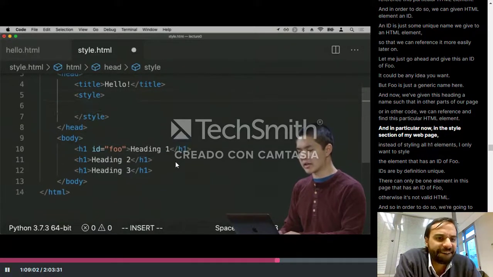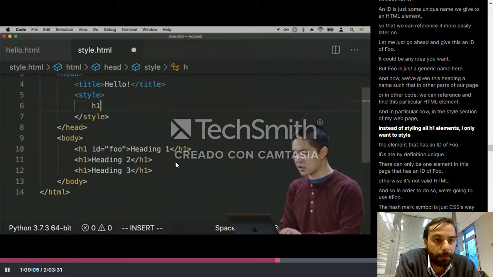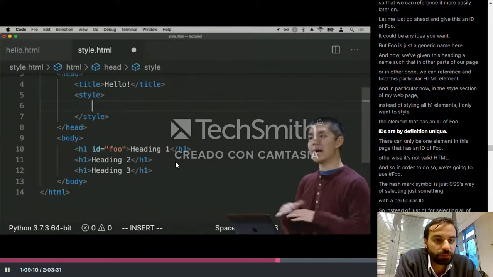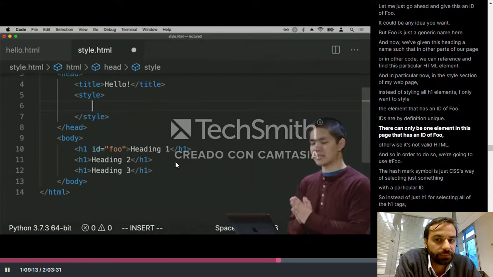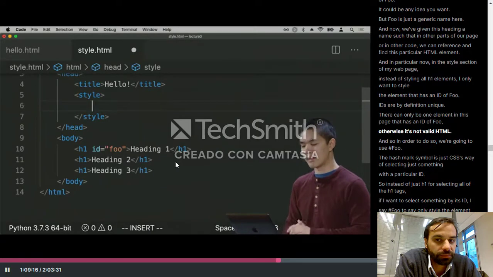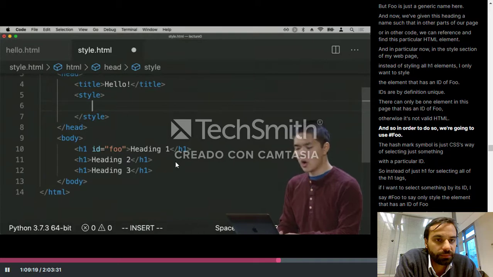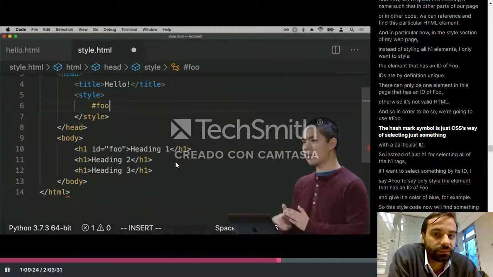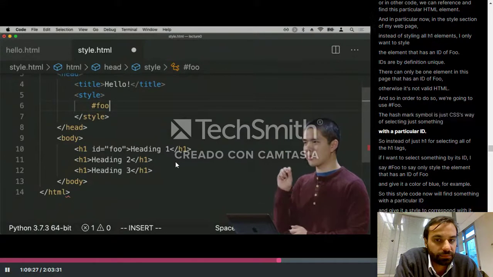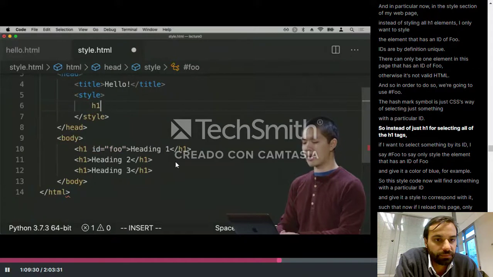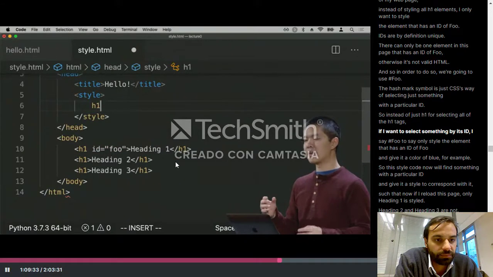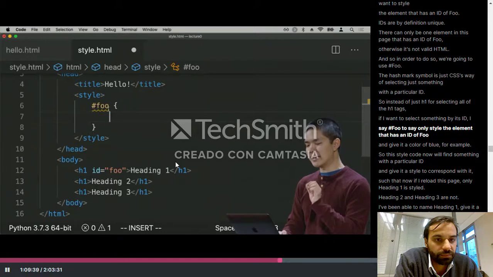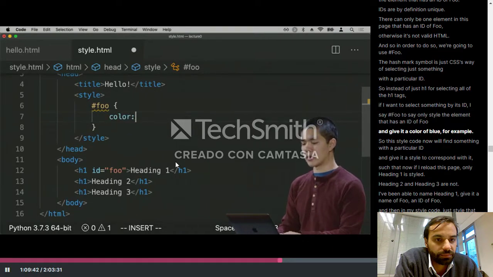And in particular now, in the style section of my web page, instead of styling all h1 elements, I only want to style the element that has an ID of foo. IDs are by definition unique. There can only be one element in this page that has an ID of foo, otherwise it's not valid HTML. And so in order to do so, we're going to use hashtag foo. The hash mark symbol is just CSS's way of selecting just something with a particular ID. So instead of just h1, for selecting all of the h1 tags, if I want to select something by its ID, I say hash foo to say only style the element that has an ID of foo and give it a color of blue.